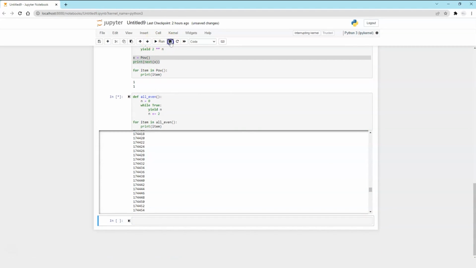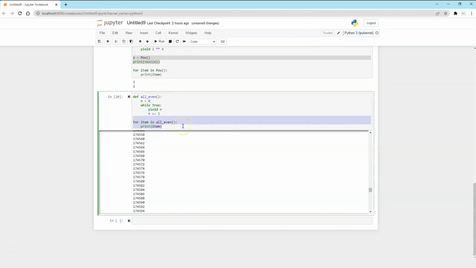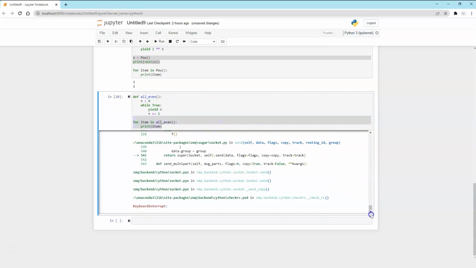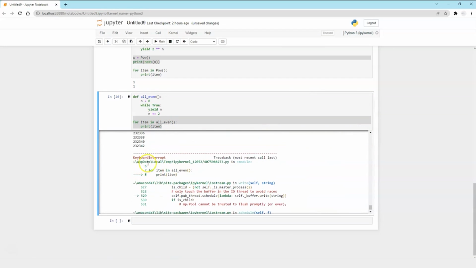So I would have to stop this. But otherwise this is not possible. In a basic for loop, you have to give a range, a start and end of the length. But using a generator, you can do infinite looping. Right, because here I had to kill this job, I had to do a keyboard interrupt.